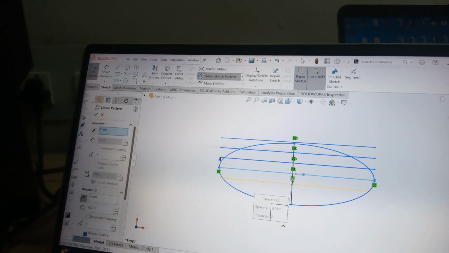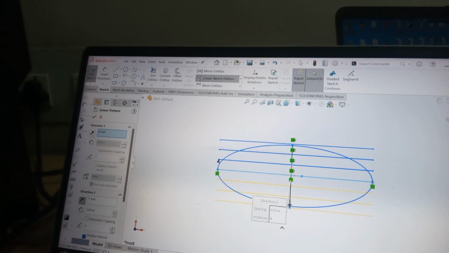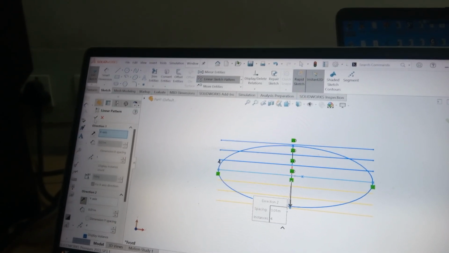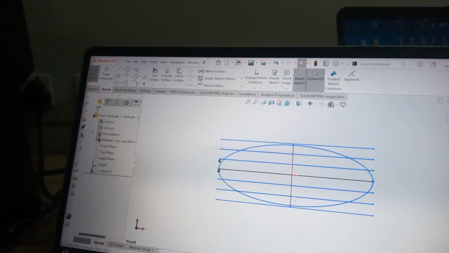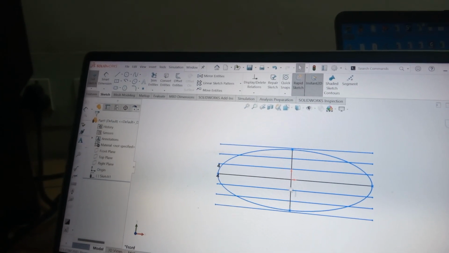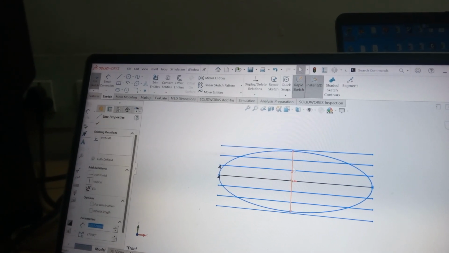Okay, we repeated for 4 times. Then press this. So this line we have repeated upwards and downwards. So similarly, this line.